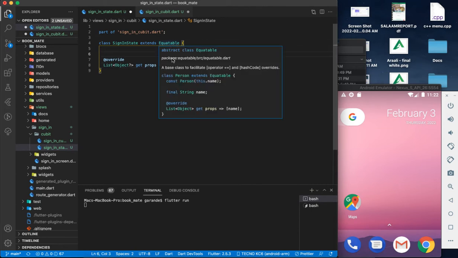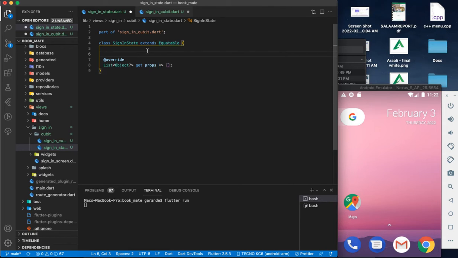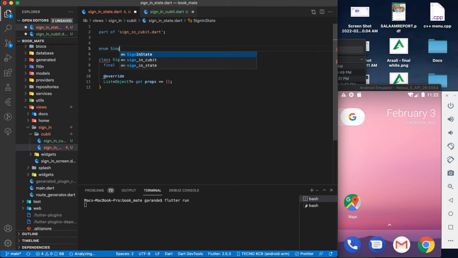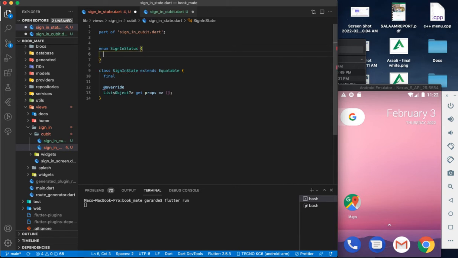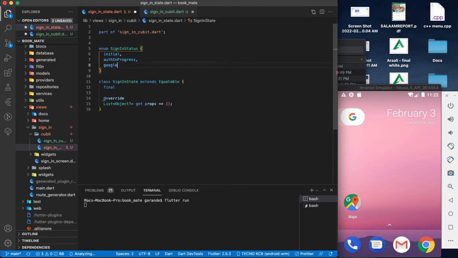Then now we shall have the following. We shall have the status of the user, so we shall have final. I think the status, we shall create an enum for it, that is enum SignInStatus. For this, we shall have the initial status, the auth in progress, the Google signed in, Google authenticated. We shall have maybe one for the OTP sent, and one for the pending verification. I think it is okay, we can call it pending OTP verification.